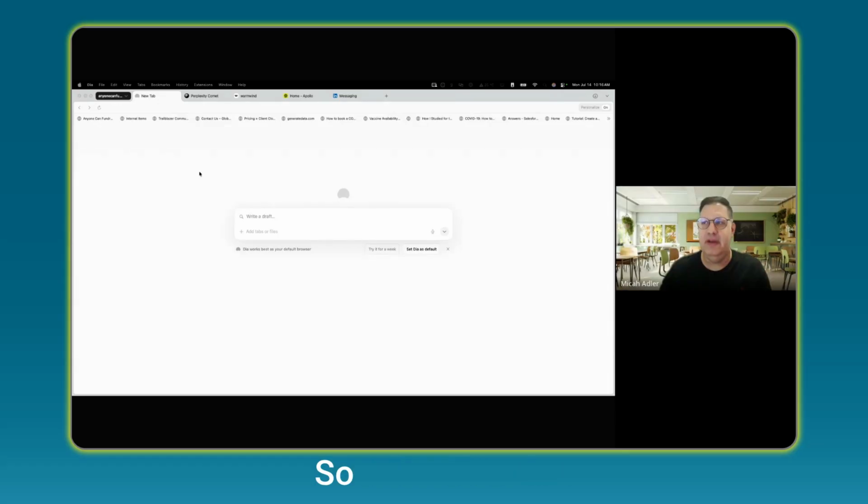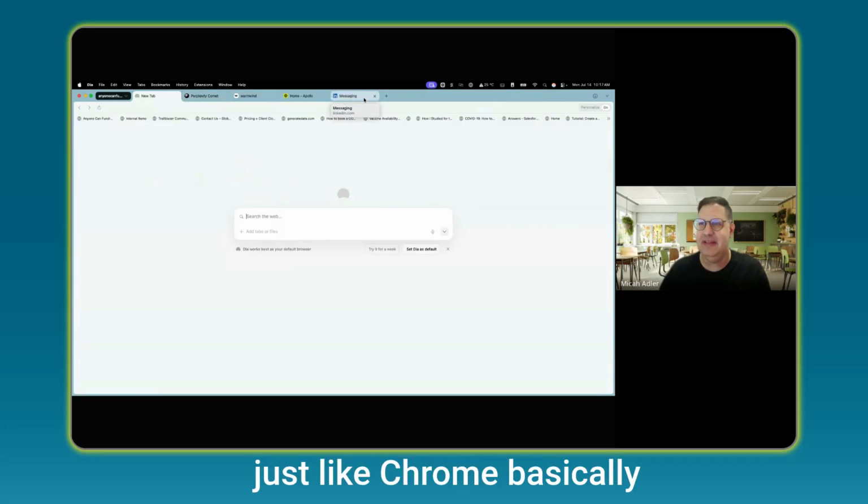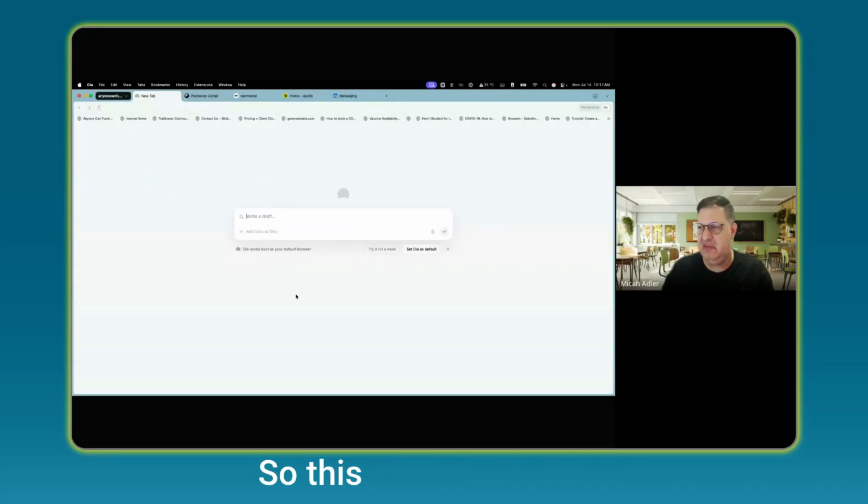Chromium can be used for different types of browsers, so they based it on that. Here, I'll show you. This is the first page. You can open it, and it works just like Chrome, basically, with similar attributes, but you can ask questions. So this is more of a built-in ChatGPT type thing.